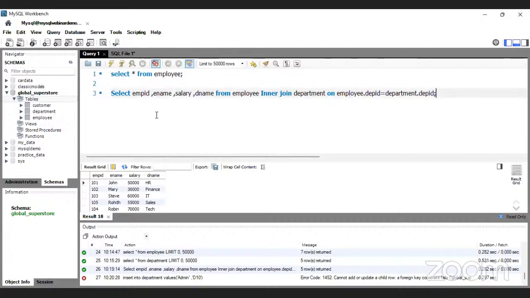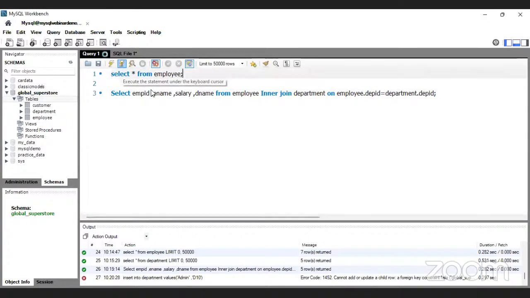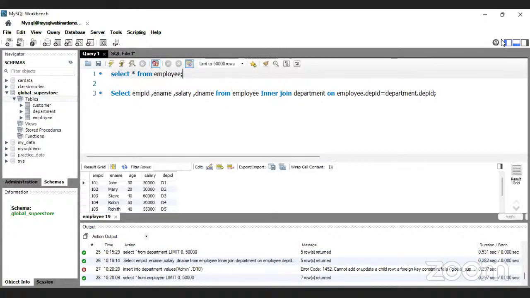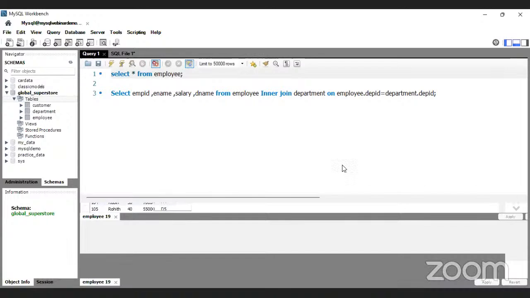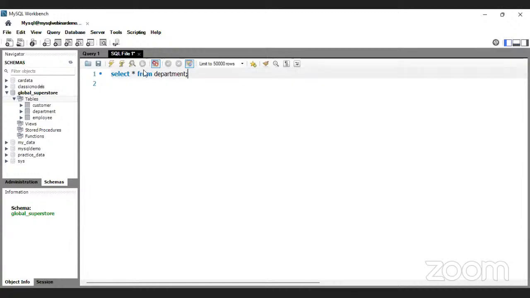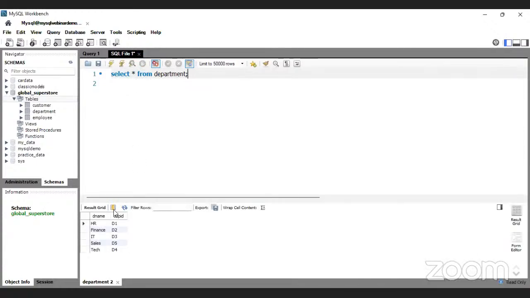Don't worry. You know about an employee table. I'll show you again. Listen carefully. I'll show you the employee table. So this is an employee table. Similarly, I'll show you a department table. And here it is. So this is a department table.